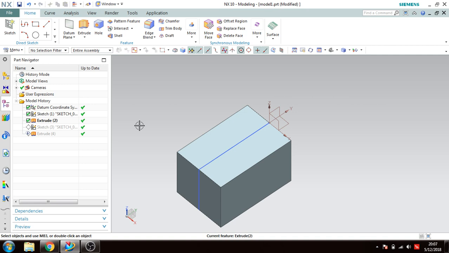In my next tutorial, hopefully I will explain about the shell and edge blend.